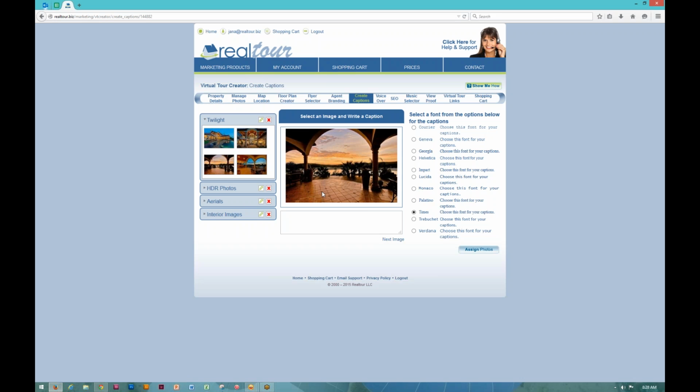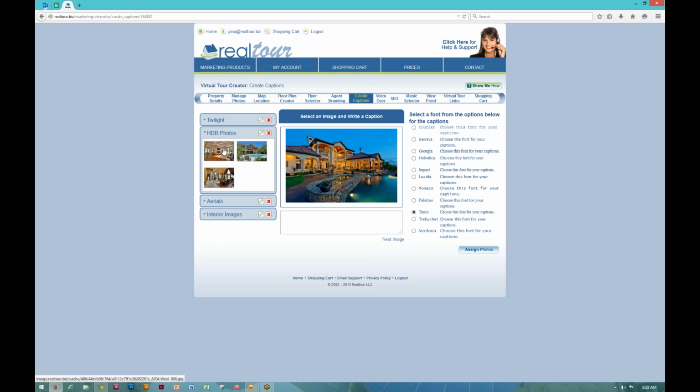You do not have to have a caption for every single image. Maybe you only want a caption for the very first one because it's going to introduce the Twilight photography and the rest of them you can leave blank. There, done. HDR photos, I click in here. Here's my first HDR. Come on, load. Okay.